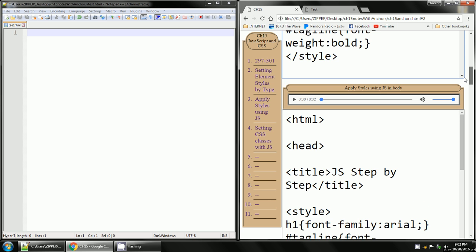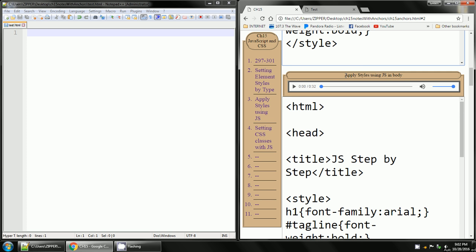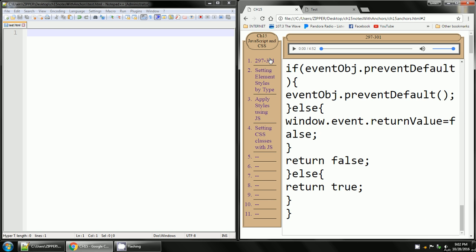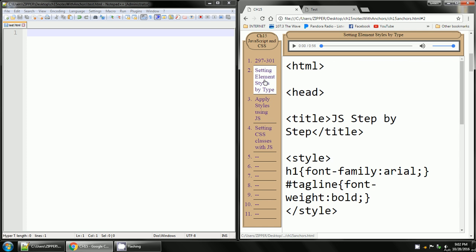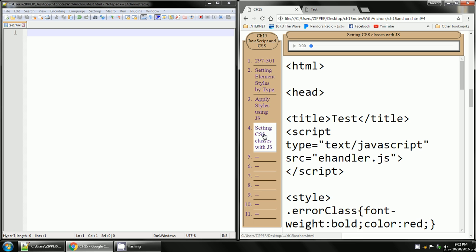And you can scroll through that to the third, apply styles using JavaScript and body. Right here's the third one. But instead of having the user have to do that, you can use these anchor tags and it just pops them exactly where they need to be. So it's just kind of a convenience in navigation.